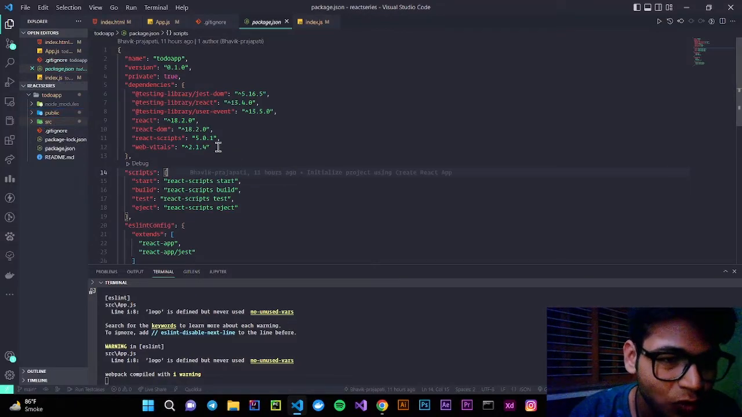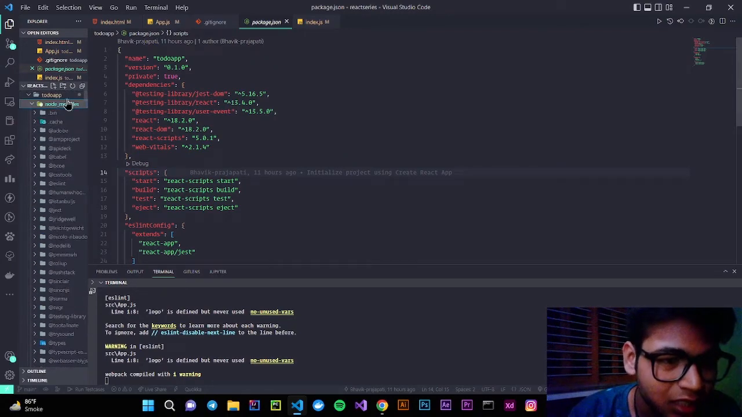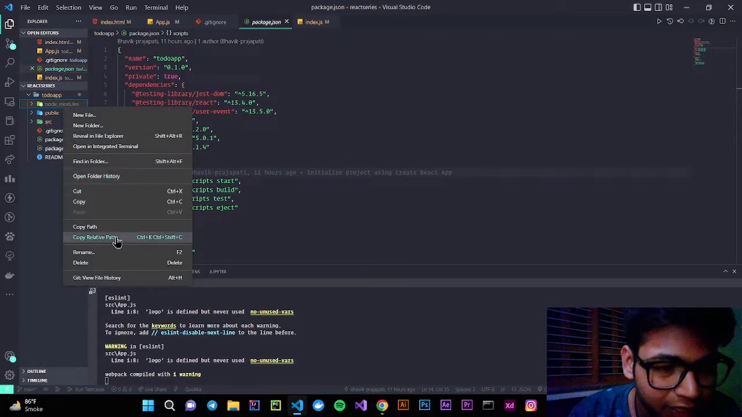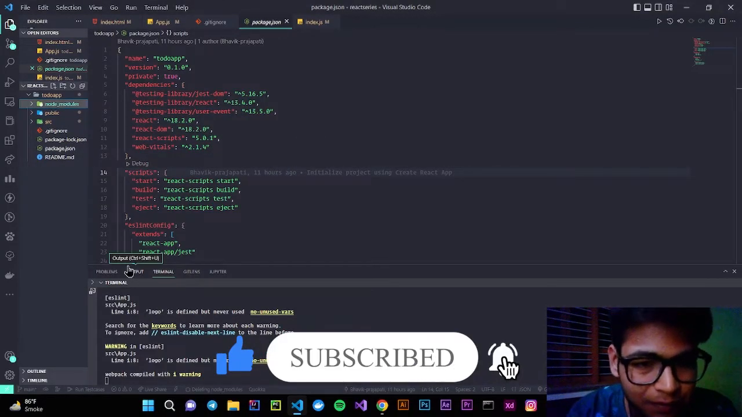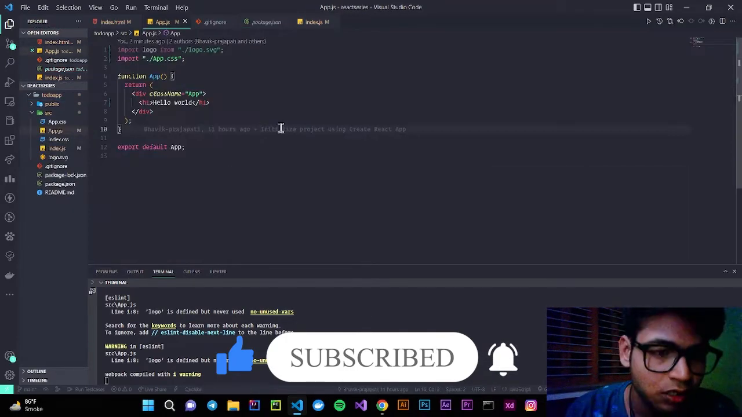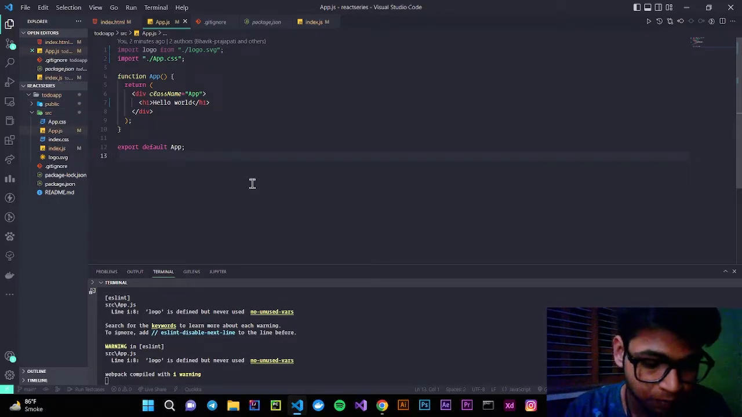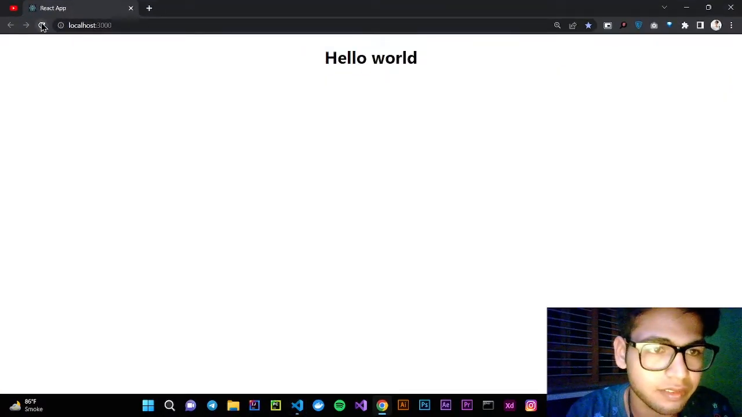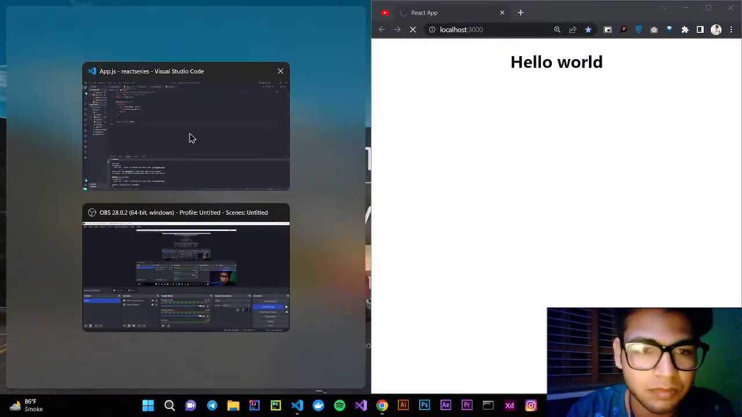Now let's see what node_modules is. node_modules contains all the libraries. But what if we delete this node_modules folder? See, I'm deleting node_modules here. You can see the node_modules folder is deleted. Now I'm saving the file and running. Let's run. You will find an error in running this project.